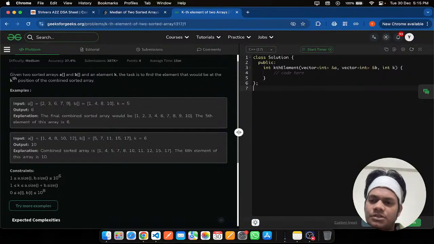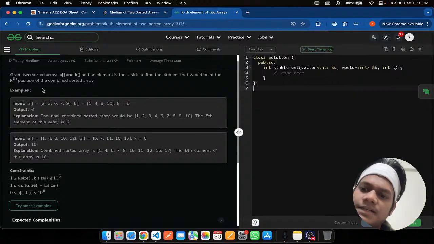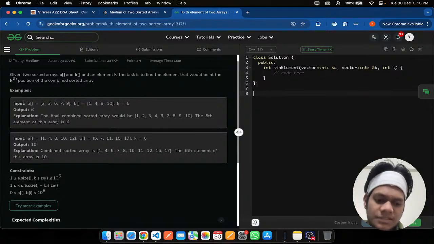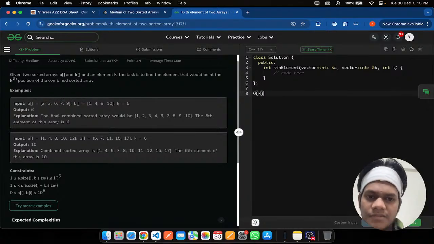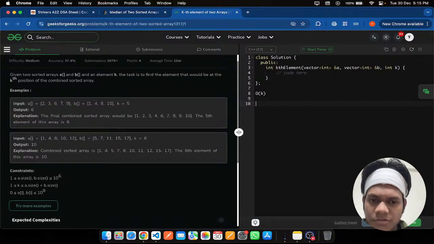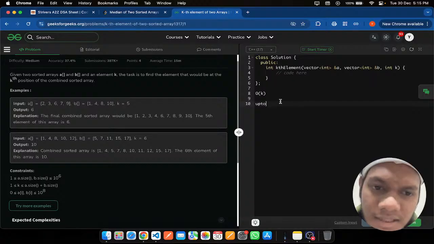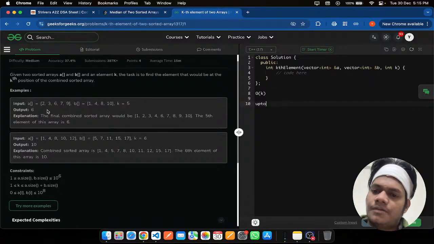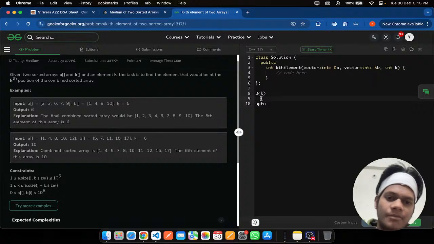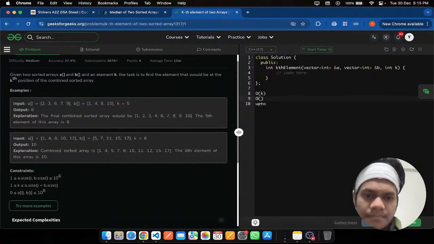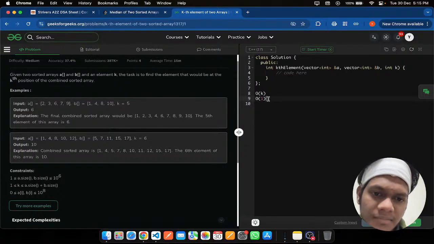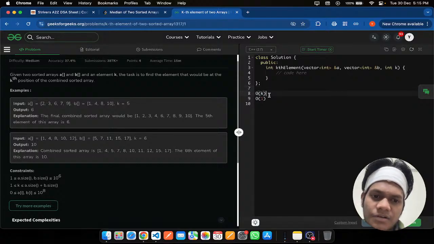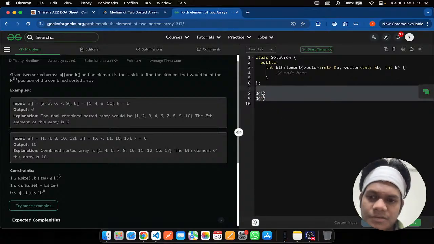Now what are the possible ways? We can just directly merge them, so the time complexity will be order of k. My first approach is I will just do the merge procedure up to the kth element. I'll have a counter, or an index, and the space complexity will be order of 1. The brute force that comes to my mind is order of k time and order of 1 space.